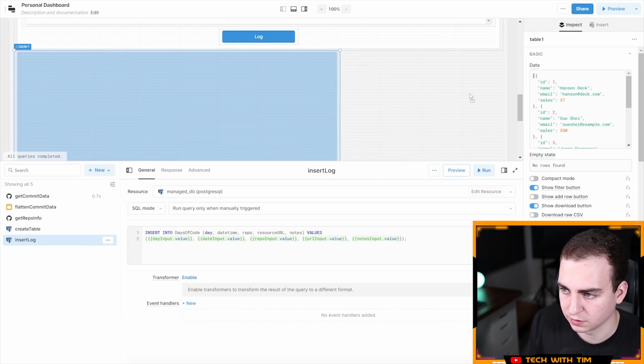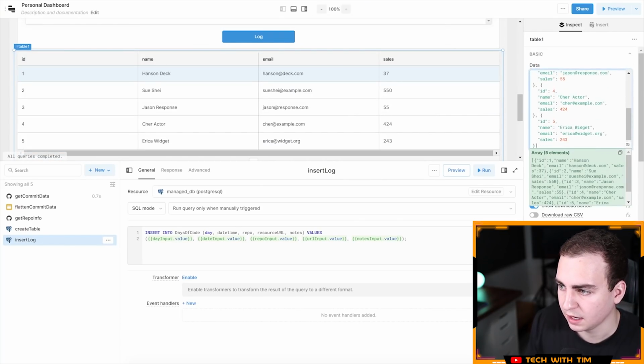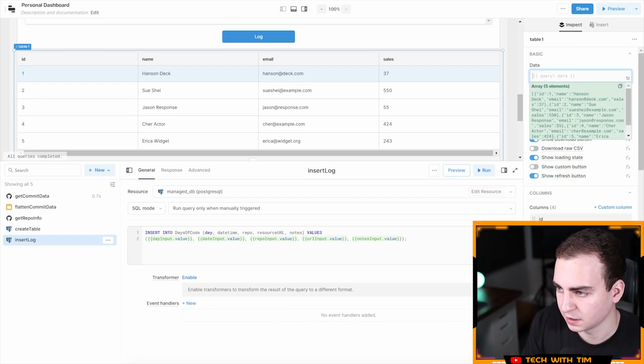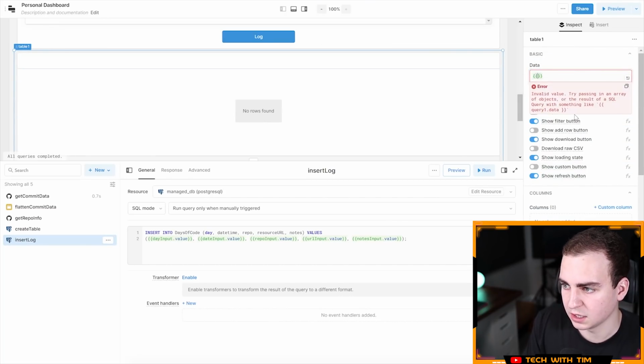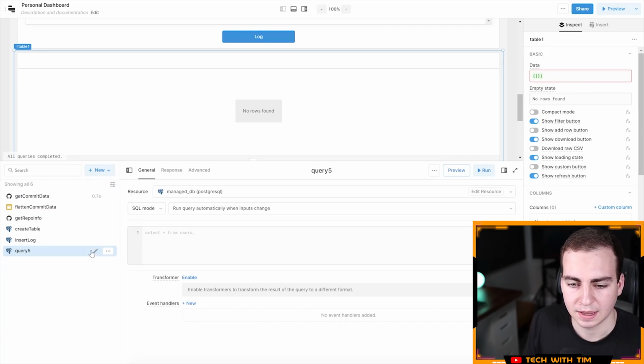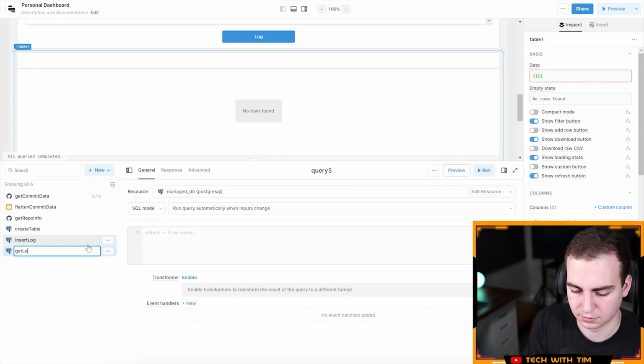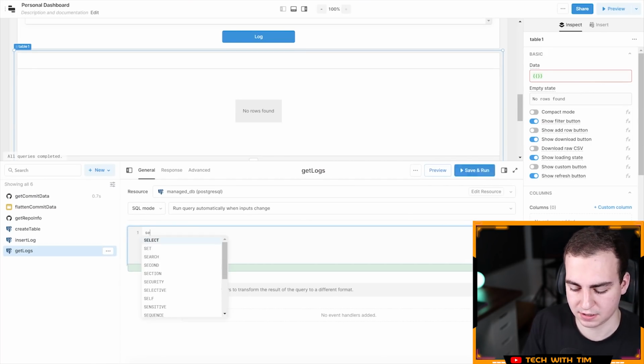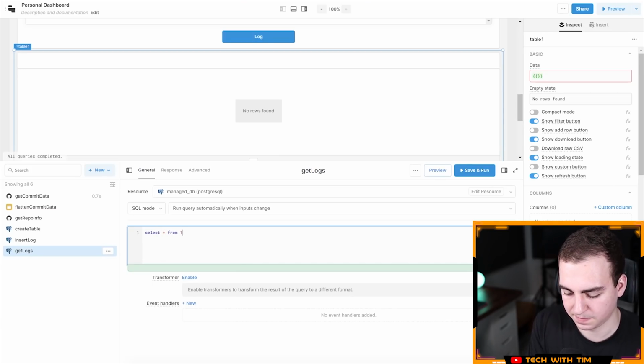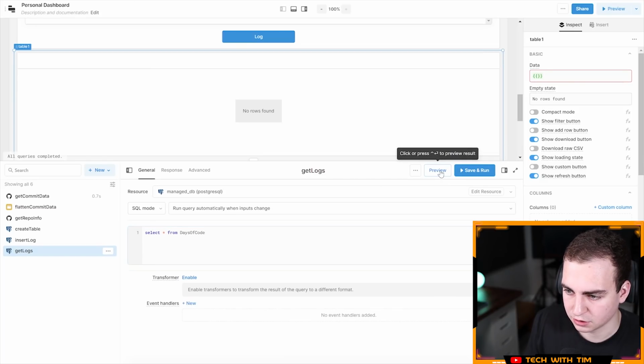We'll add a heading for it later, but for now, I just want the data. And for the data in this table, I'm going to delete all of this, and we will make it equal to a query that we're going to create now. So I'm going to make a new query, and let's call this query get logs. And we're just going to say select asterisk from, and then, again, it's not going to be 100, it's going to be days of code. Okay, so let's actually preview this query.